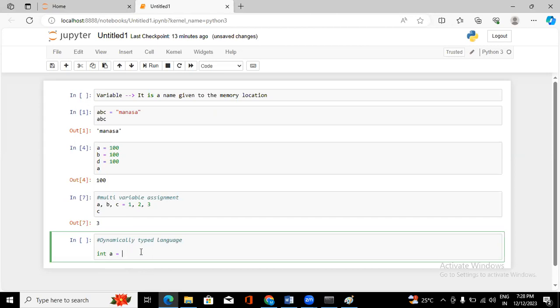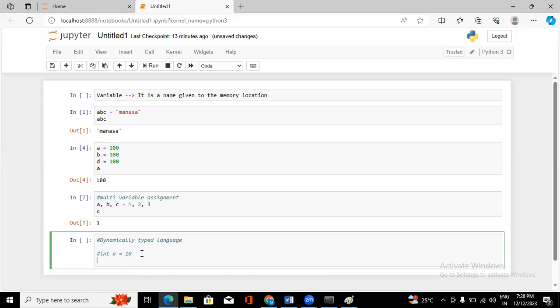But when it comes to Python, you are going to assign some value, right? If it is 10, based on the value that you assign, it will take the data type. If you give 10, it will understand that it is an integer type variable. If you give Manasa in single or double quotes, it will understand that the variable is string type. Based on the value that you assign to the variable, it will consider the data type.